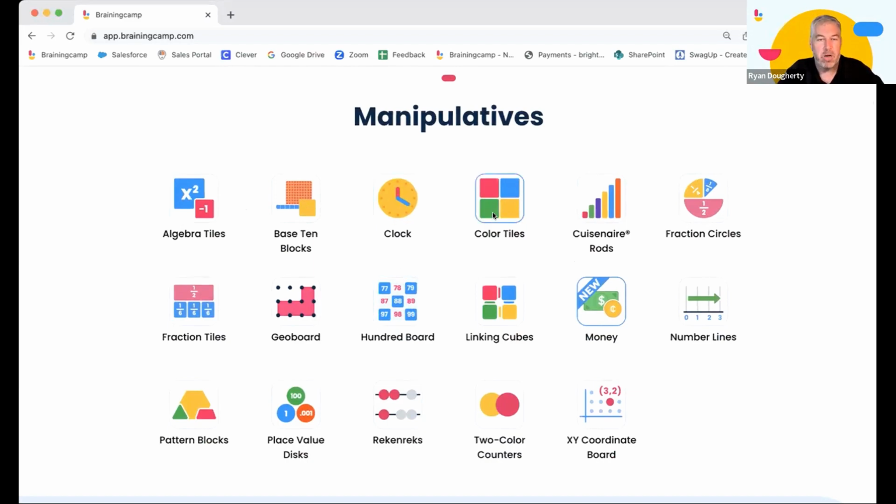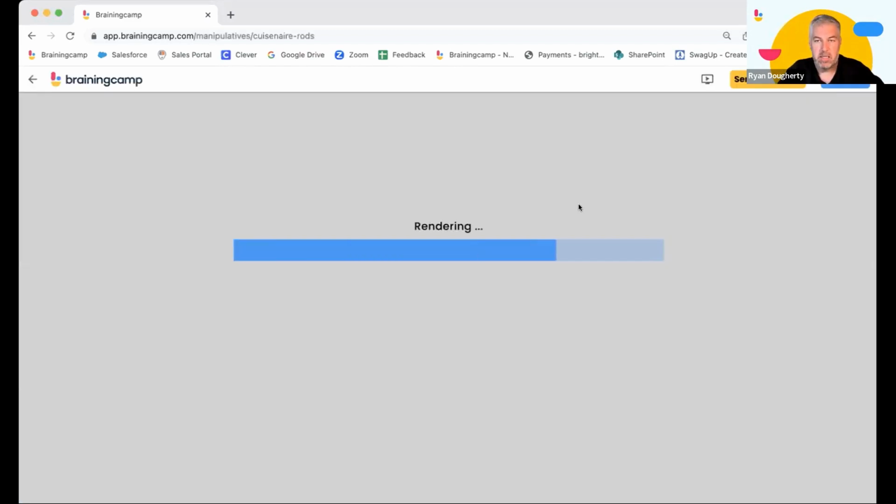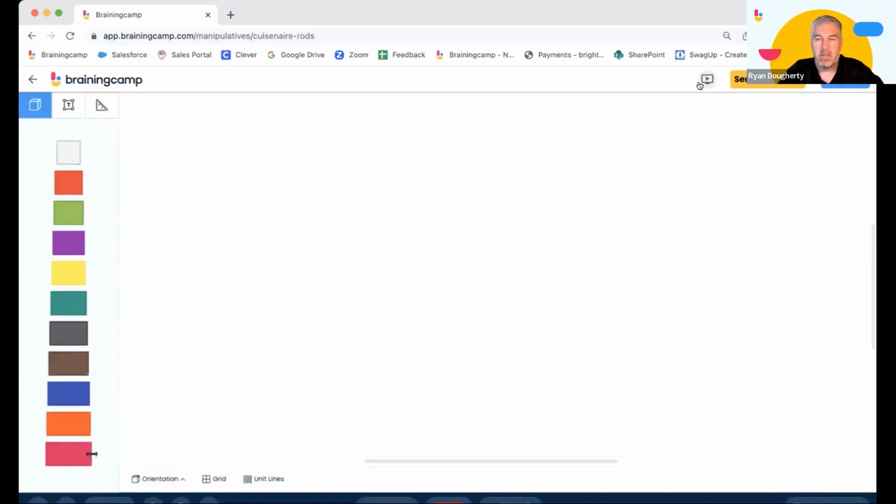On any one of these, if I go to Cuisenaire rods, up here there's a little arrow, a little play button, and it'll take you to a tutorial. Every single manipulative has a 3-minute tutorial video that you can watch. It highlights all the cool things you can do in each and every one of those manipulatives. You can watch it 5, 6, 7 times.